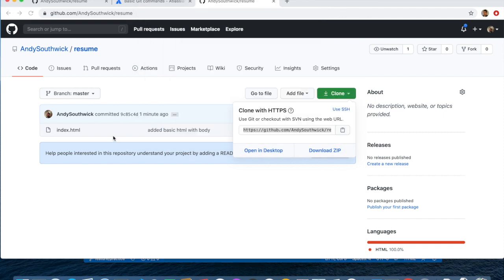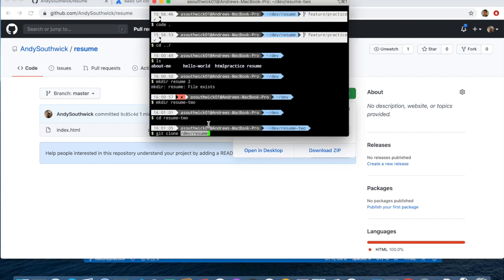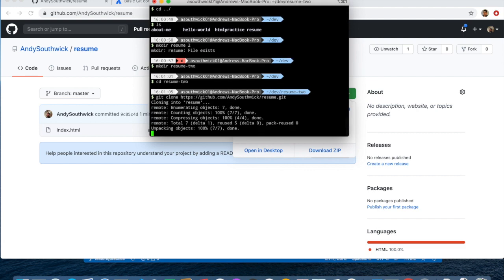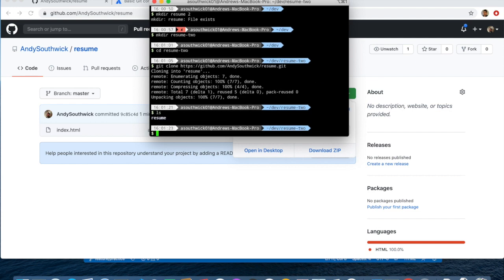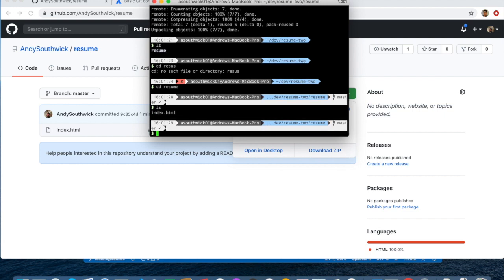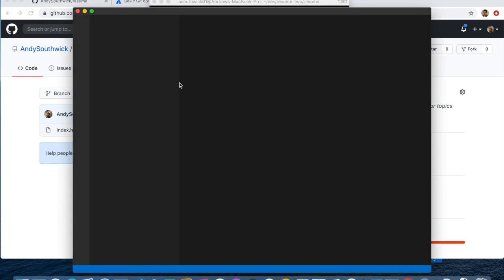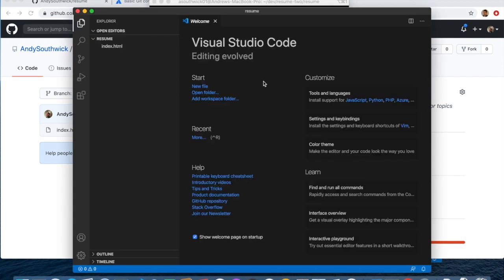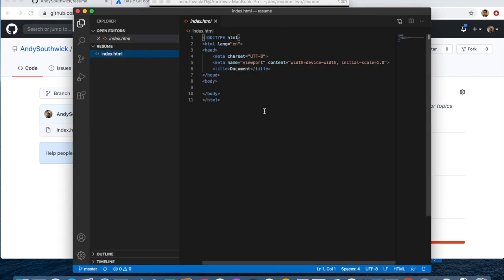Git clone is going to pull down the project. So this is how you're going to do this going forward. When I have things that you can pull down, you will do it this way. Git clone, pull it in, type ls, there's the resume project, cd into resume, ls, index.html. Open it up, and there is the code we pushed up in a different directory.